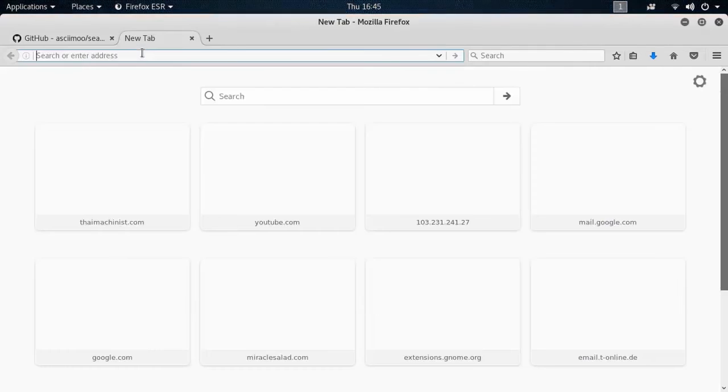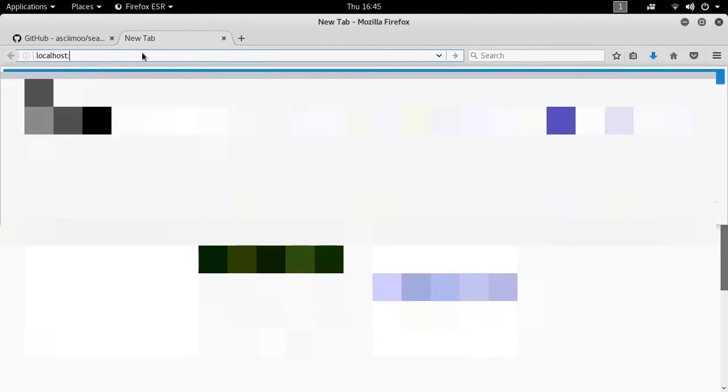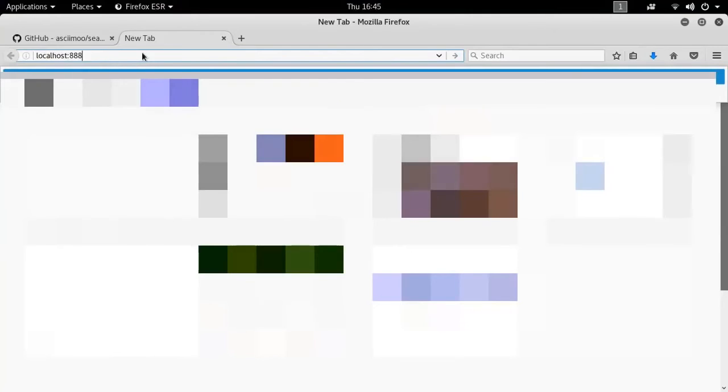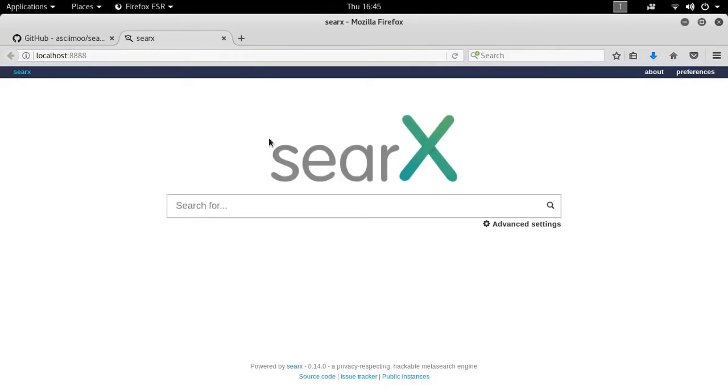Once Searx is running, it can be accessed locally by going to localhost:8888/ in a web browser. It will look like and function very similar to any other search engine. A search can be entered and results will be returned as a list of links or other related content.